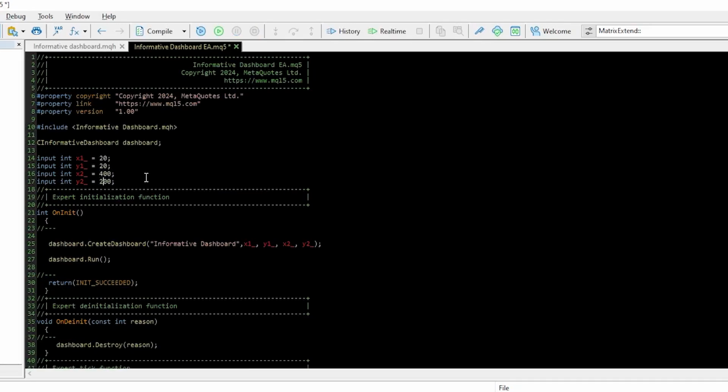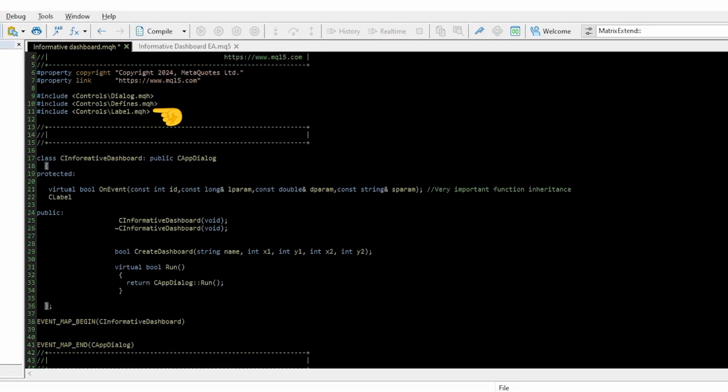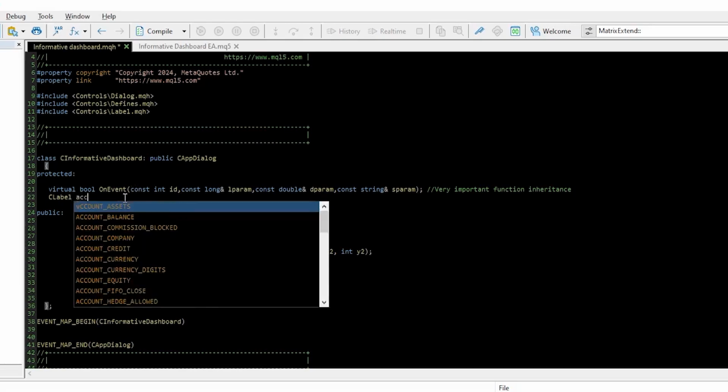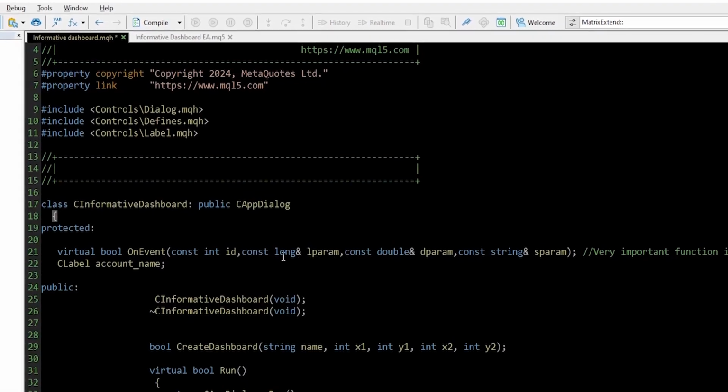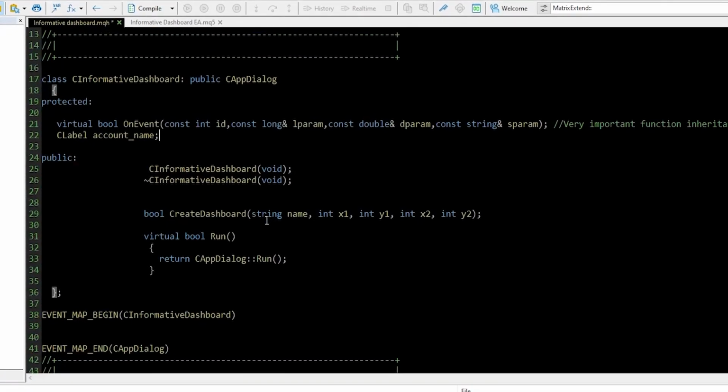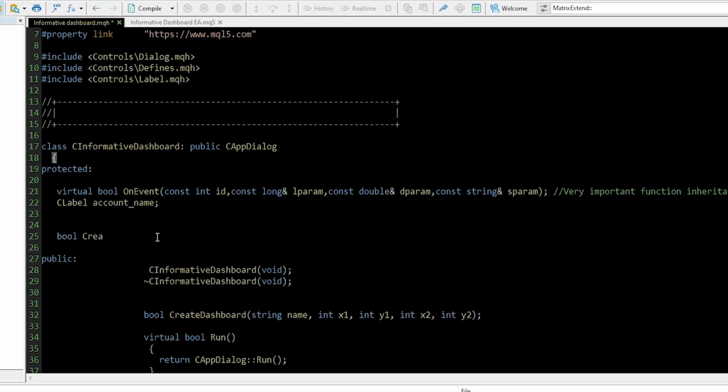Now that we have the dashboard container, let us start adding objects to it, starting with the account name. From the label.mqh library, we extract the class Label and assign it to a variable named accountName. Once we have the account name label, we have to create a function to create this label and add it to the dashboard container panel.